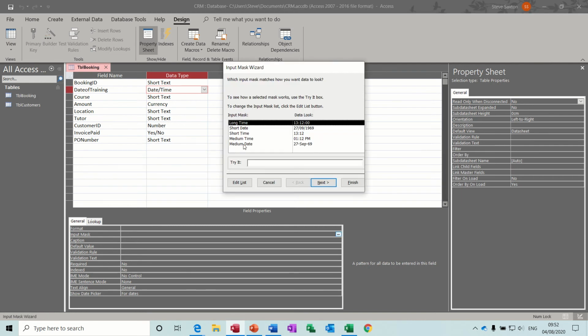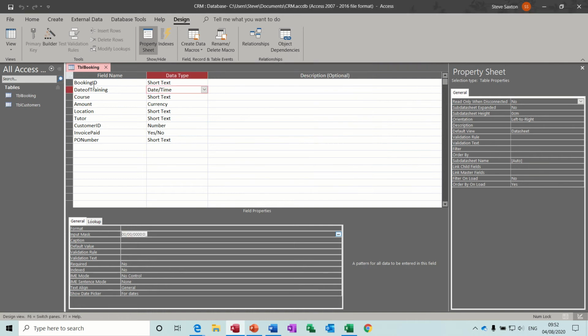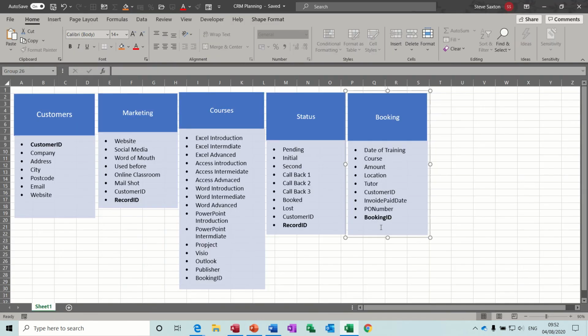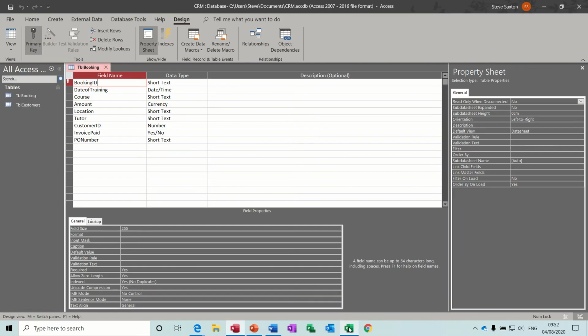No, primary key. I'll set a primary key in a second. So this is the format that I want, short date. So it's like that. That'll do. Finish. And then set the primary keys, booking ID. Primary key, booking ID. Save that. Let's just have a quick check at this table. Number, location, course, date of training, tutor, independent. Okay, that'll do for now. So I'll save that, have a quick look.